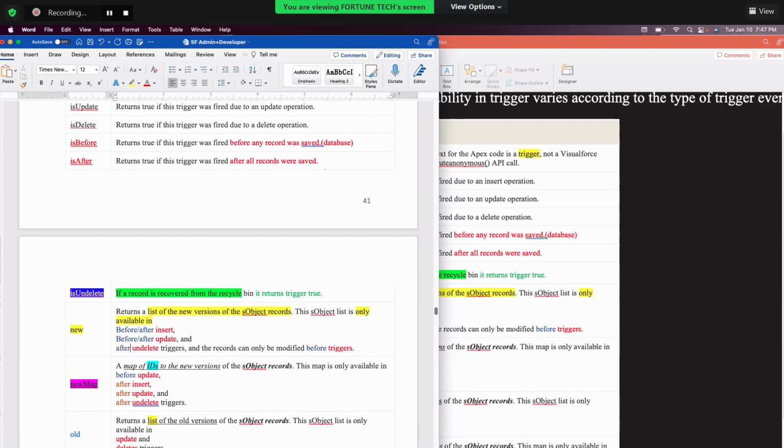This one should be after undelete, and the records can be modified or not. This part is wrong. It is like this. Is that correct for the new? And this one, that's before, correct. You can put a note over there. Yeah, in general use we use after, but if you use before update, it can be a very specific situation. We usually use it for after.